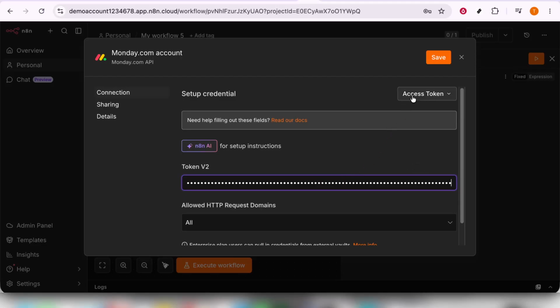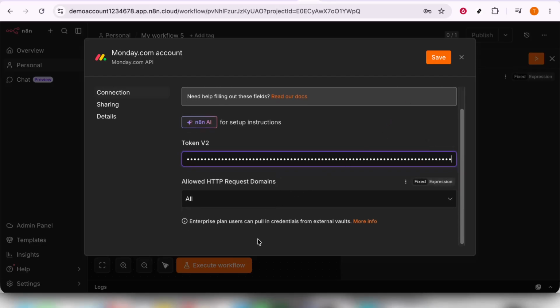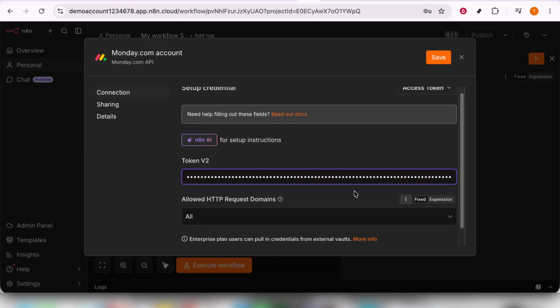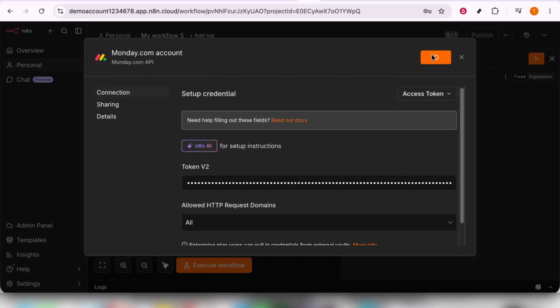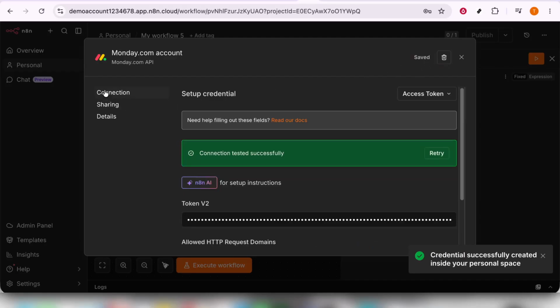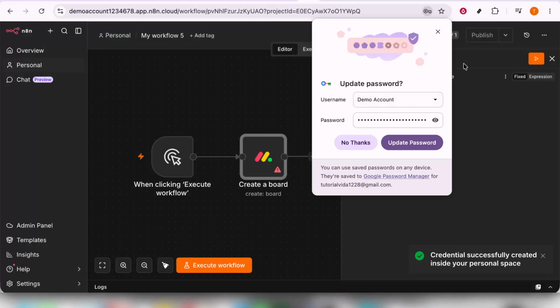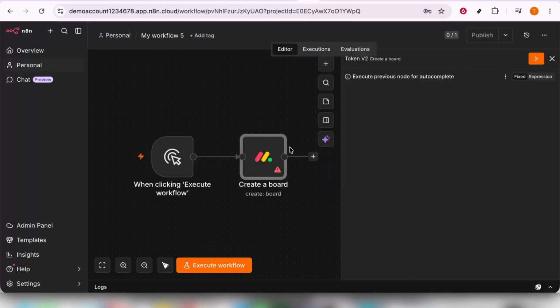Paste the token into the appropriate field, then fill in the rest of the required details shown on screen. Take your time here and make sure everything is entered correctly, because even a small typo can prevent the connection from working properly. Once those details are filled in, n8n should be able to authenticate with monday.com and save the credential for future workflows.